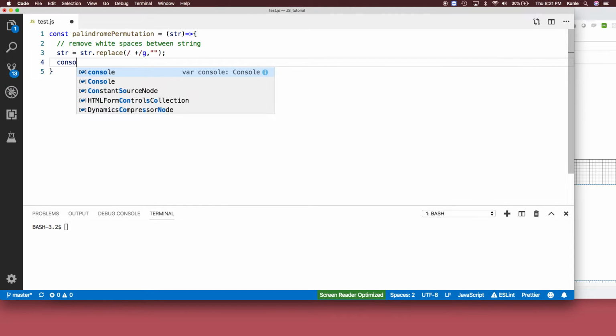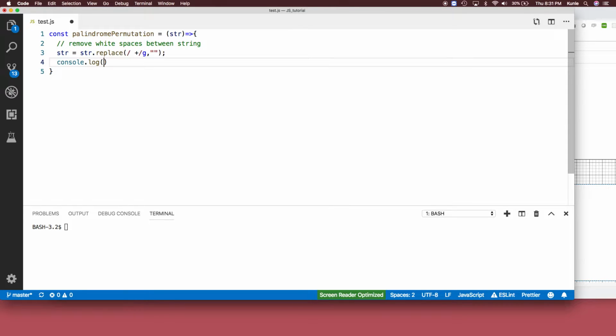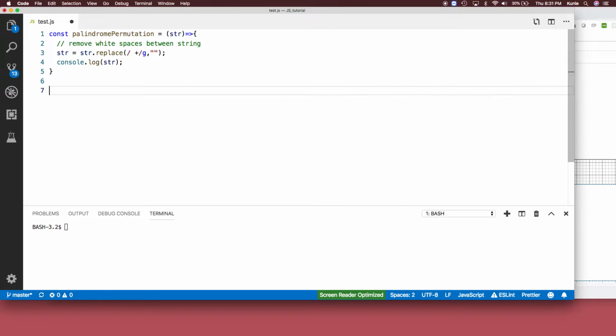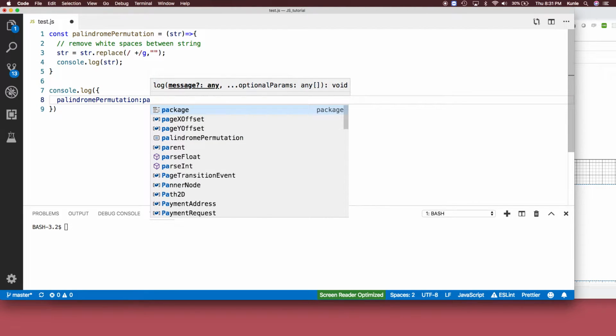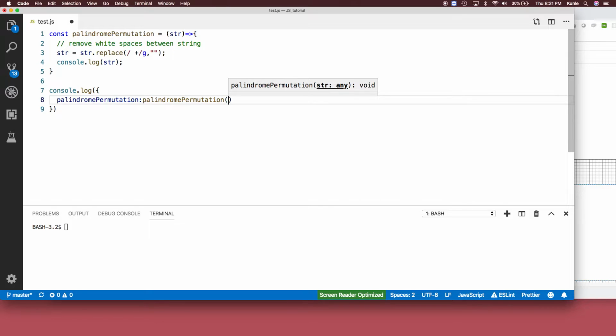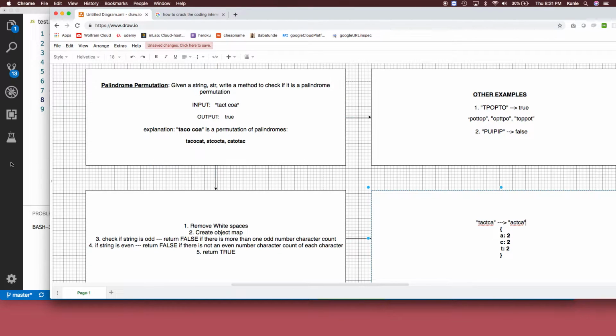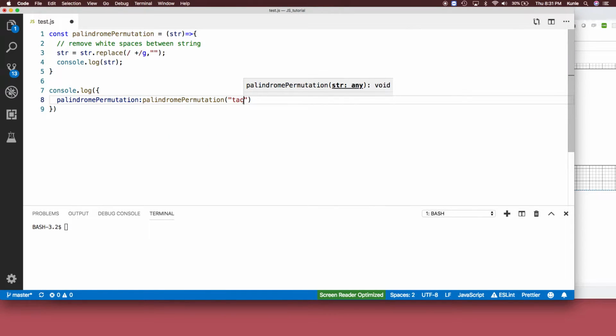We can prove it right away. Let's print to the screen the string. So I'm going to call palindrome permutation, and call it with the same thing, TACT COA. So the result should not be a string. So let's see.